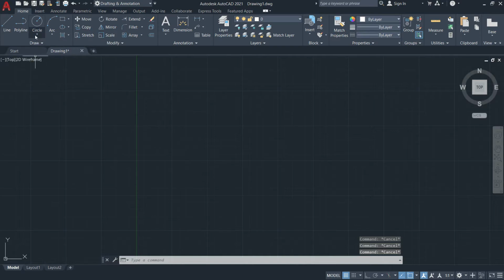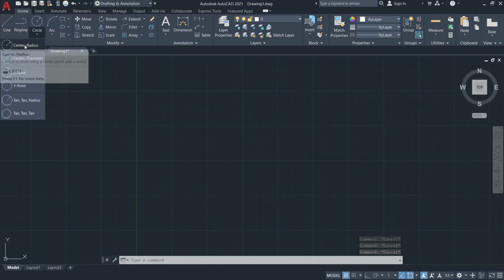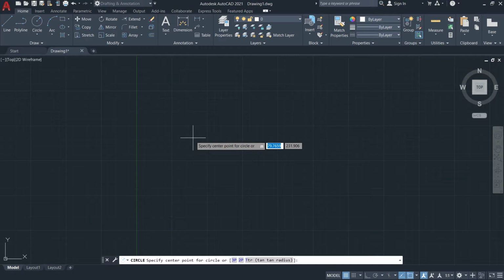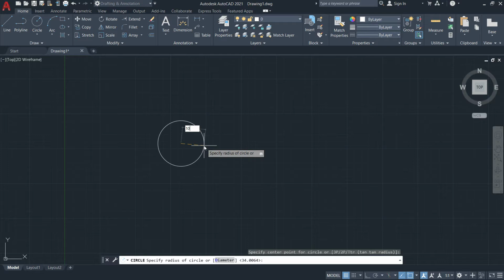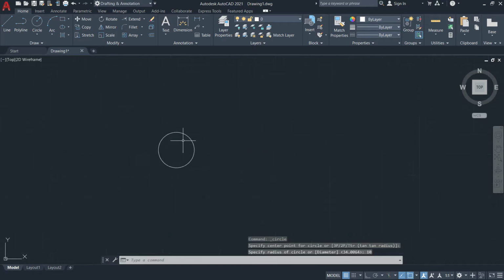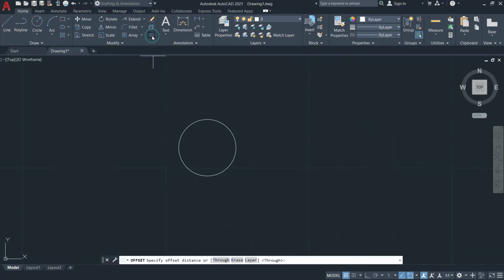First, I would draw some objects. Let's say a circle. Specify center. So I would say the radius of this circle is 10. Okay, so I would zoom in. Then I would use the offset tool.